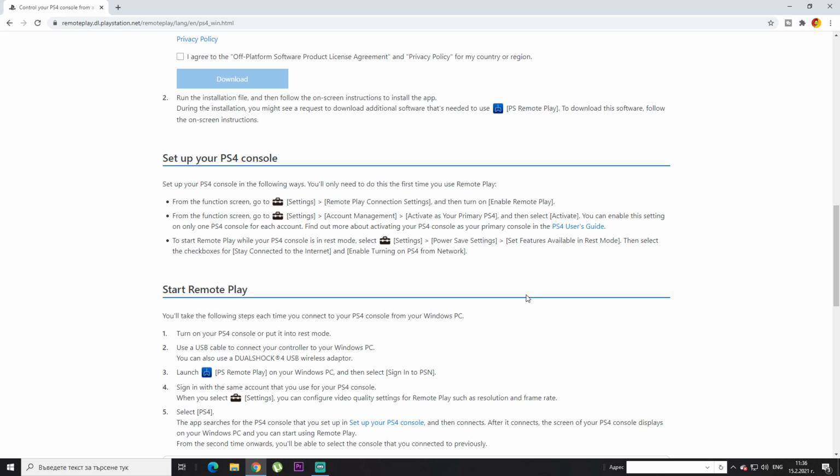And you can start a remote play while your PS4 console is in rest mode. If you want to actually start it when the PS4 is in rest mode, go to settings, power save settings, set features available in rest mode, then select the checkboxes for stay connected to the internet and enable turning on PS4 from network. I'm going to show you how right now.